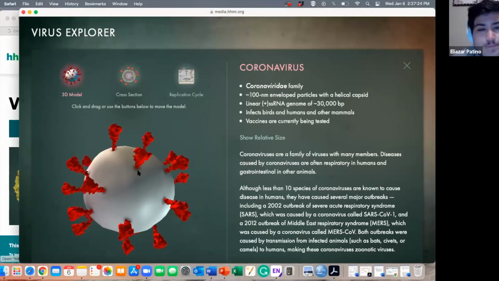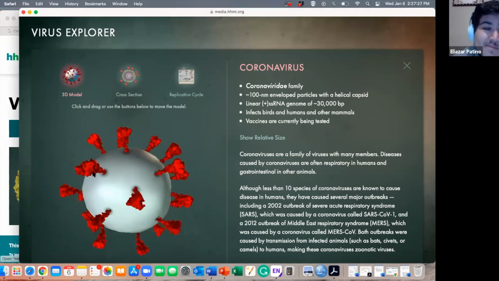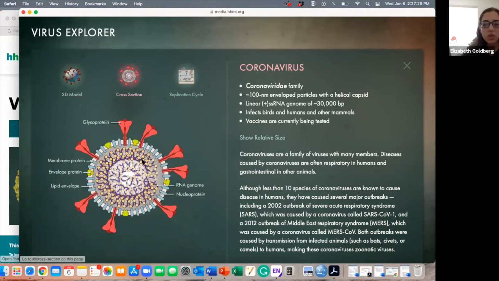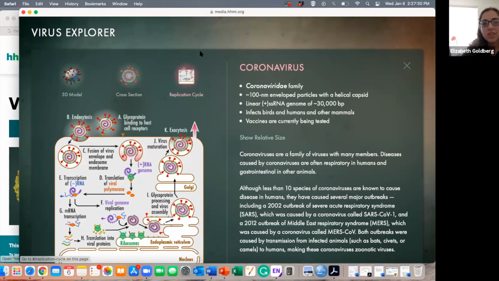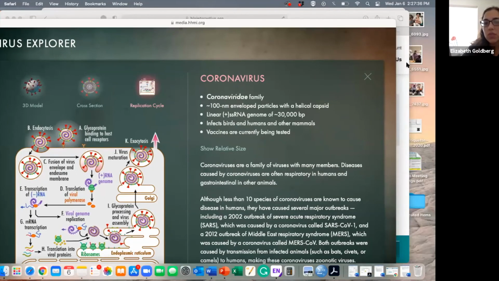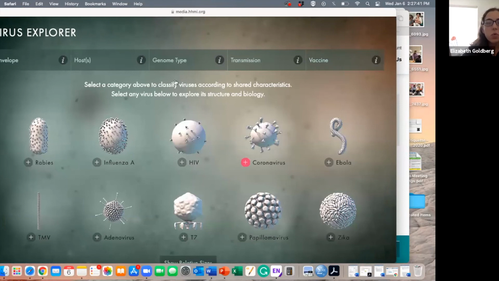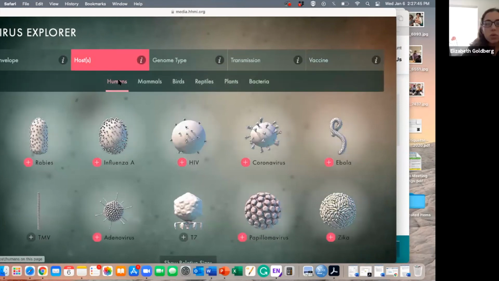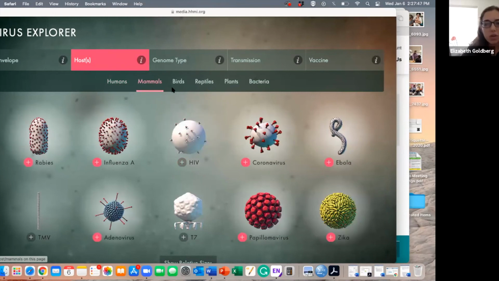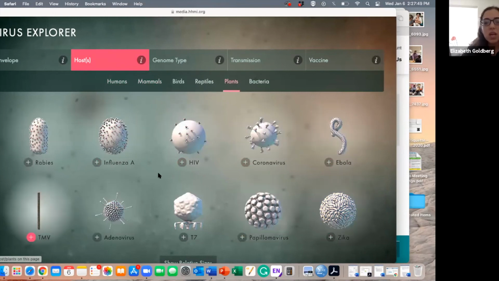Okay, so they could look at the outside of a coronavirus, they could look at the inside of a coronavirus, they can look at the replication cycle. And they can also look at different viruses and compare them. So how is coronavirus similar to the flu? How is it different? Who are the hosts? It lets you divide up by those things. So which ones have human hosts? Which ones have mammalian hosts? Which ones have plant hosts? And you can have them compare and look at the different ones.